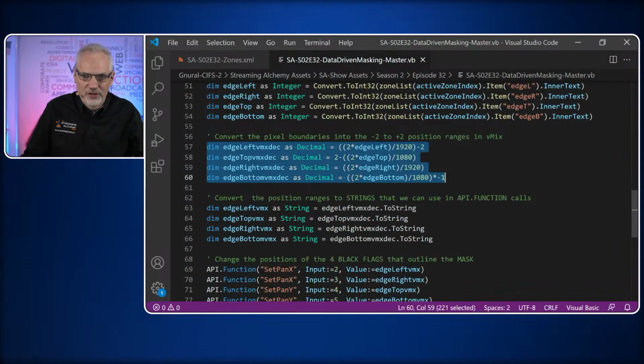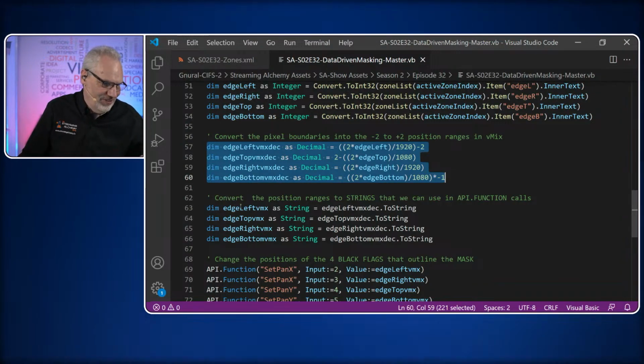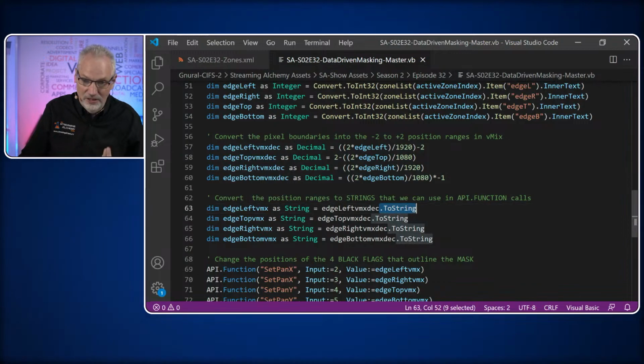Now, since we've converted them, we're going to have to use these values inside of shortcuts, inside of functions in the script. And functions use strings. So now we have to go and take these decimal values and convert them back into strings. So we have these variables that are strings that are edge left, vMix, and we just do a conversion of that decimal value to string. And there's a method to do this. You can just append the decimal with a .toString method, and that will do the conversion for you. So it's very straightforward to do, just another step to be aware of.